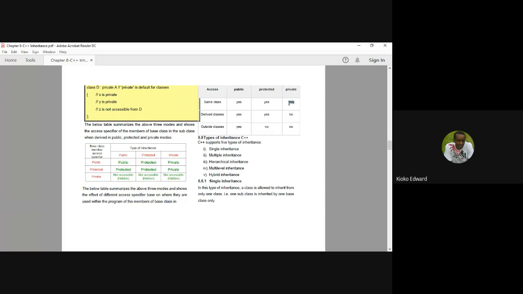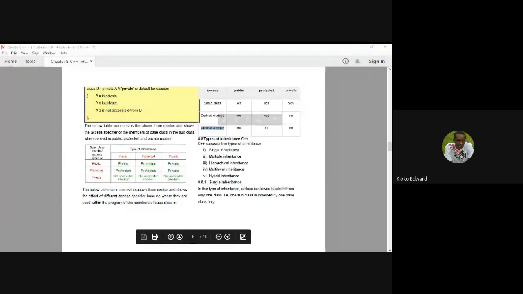Then for the private members, they can all be accessed within the same class. They can't be accessed outside the derived class. They can't be accessed outside the class they have been defined in. So let me just share the same code and we just try to tweak the program. So let me share the same code we are working on.